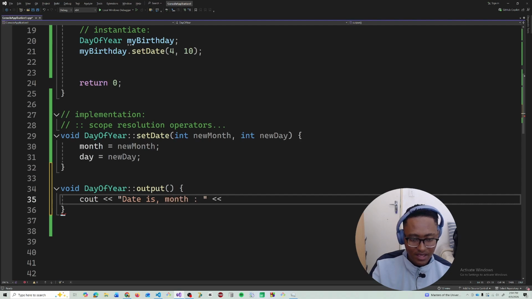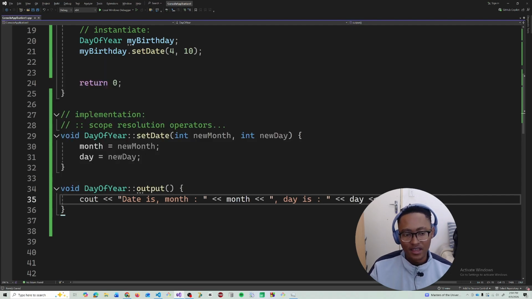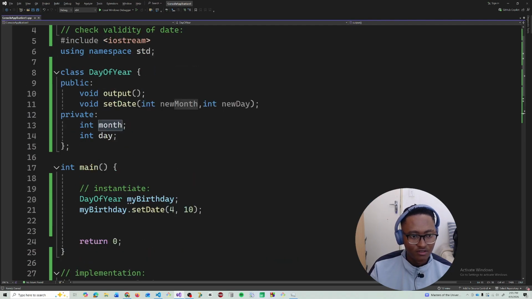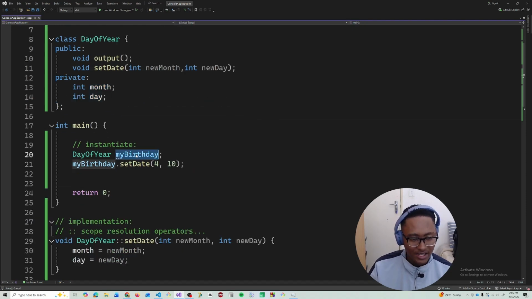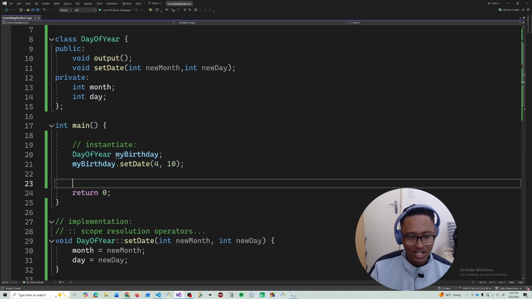The month is, I'm going to say month, and then day is, and I'm going to pass in the day, like that. So date is, the month is month, day is day. This obviously will trigger the actual month that you've passed into the private member variables of whatever object you've declared and you're calling this function upon.